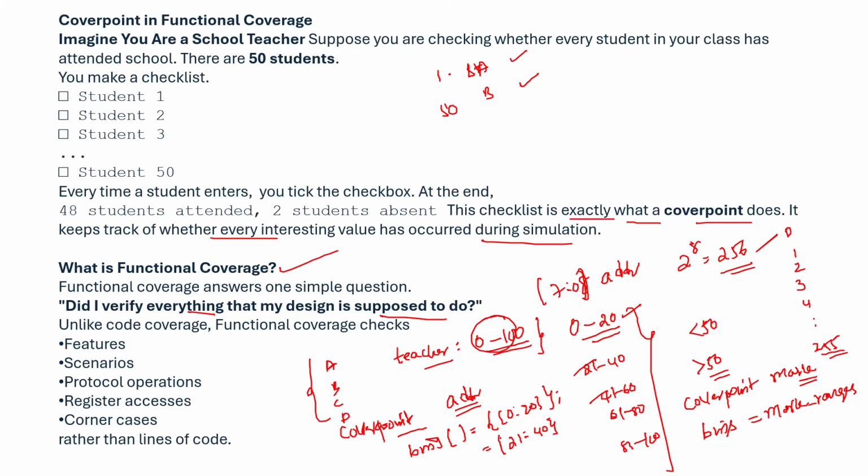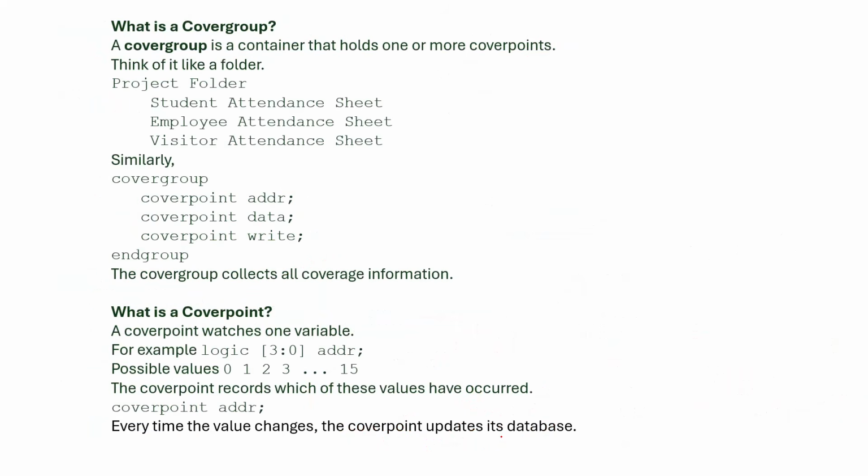Any doubt in this functional coverage? I will tell you in brief what the cover point is and what the uses of cover point are, all these things. Tell me, any doubt? Hello. No, sir.